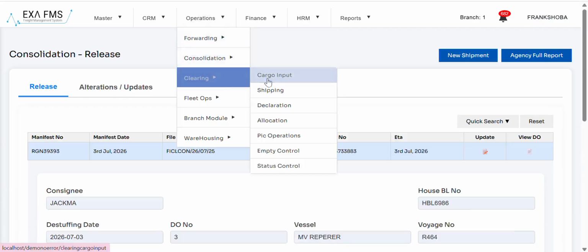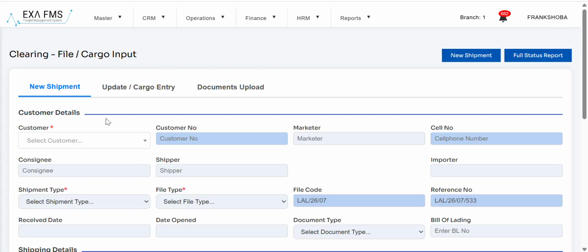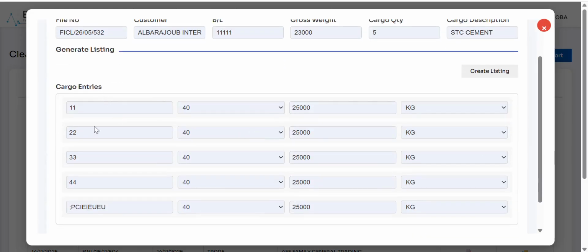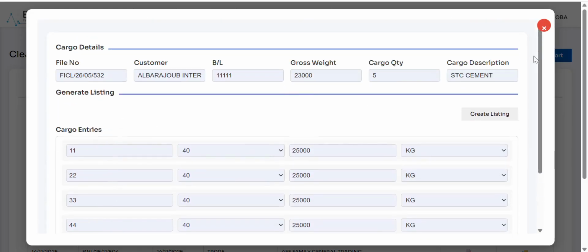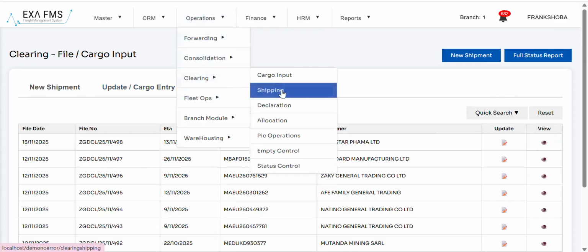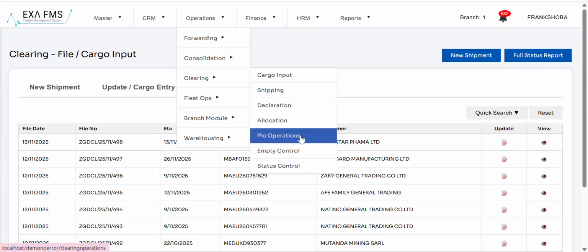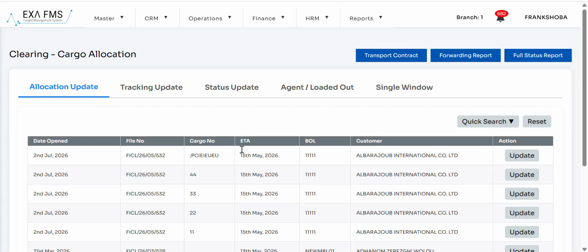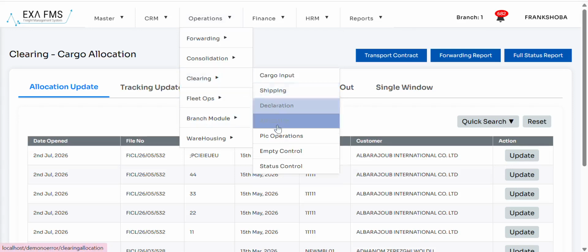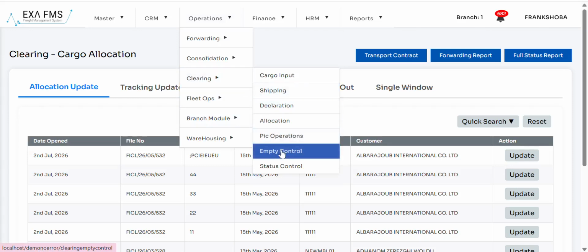And then under the clearance, you can do a cargo input of the cargo by opening the file, and at the same time you can do entry of the cargo of the containers. It can be chassis number or containers, and then you can also do an upload if you wish so. And then you can also, all other departments pick it up until the allocation is done, where you can now allocate specific containers to trucks. And then you can also do tracking and empty control, where you can track the empty until it is back to the depot, and then you put in the interchange number.